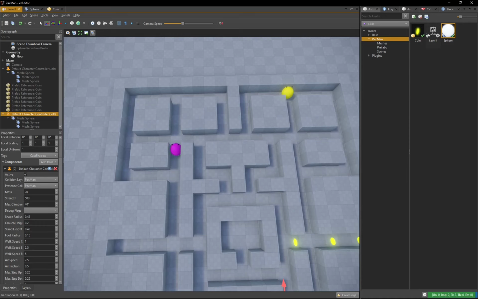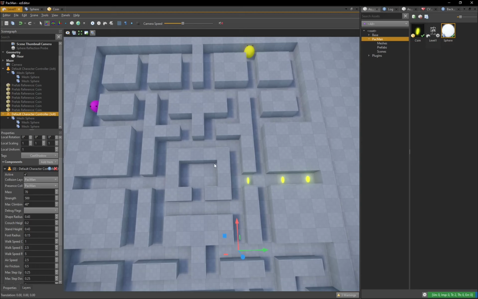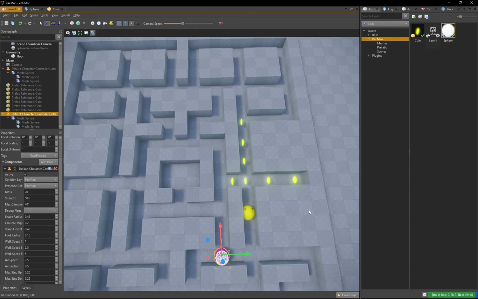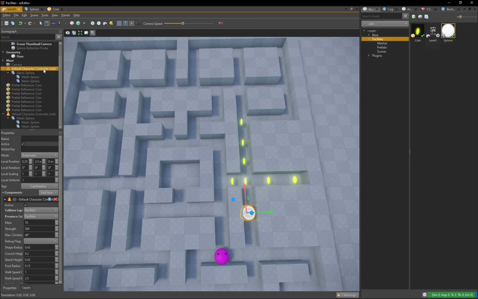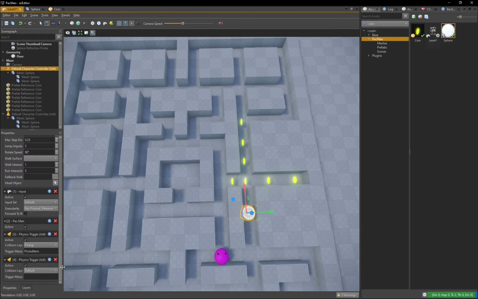What's now missing is that we detect when PacMan actually hits a ghost and loses the game. Again, there are multiple ways to do this, but the easiest way is to just add another trigger and detect whether we overlap with the ghost. So select the PacMan object and add another trigger. This time choose the Trigger Ghost collision layer, so that this trigger only fires when we overlap with a ghost object, and don't fire when we overlap with a coin object.